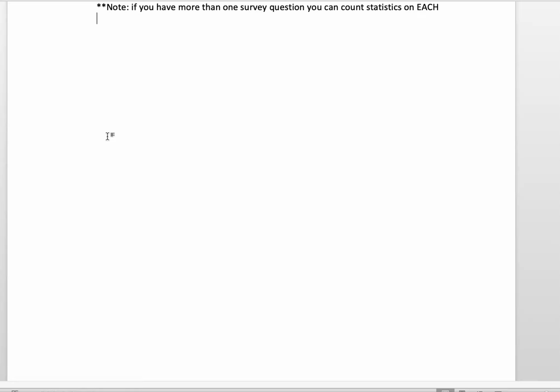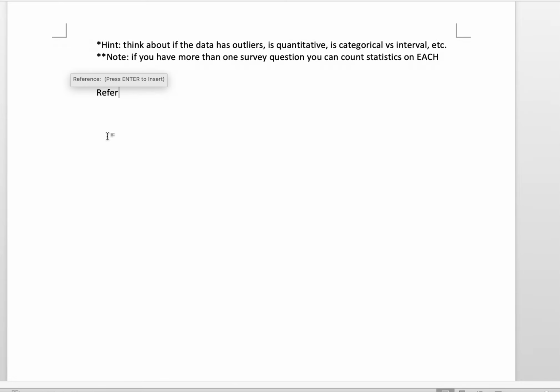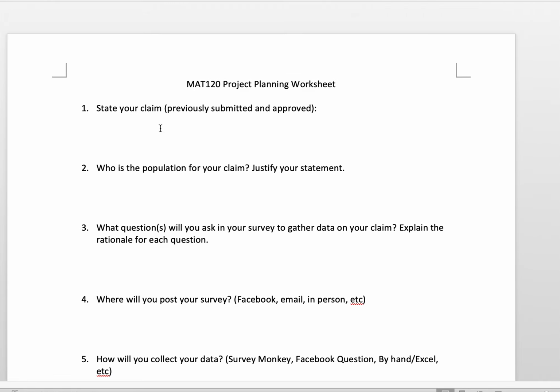You want to add a reference page at the bottom. So put in a page break and insert your reference here in APA citations.